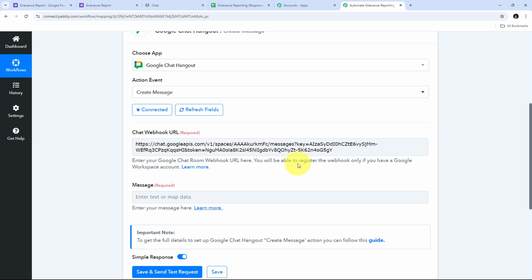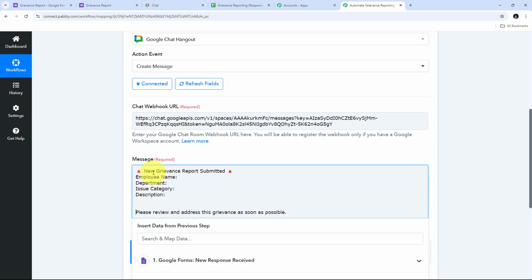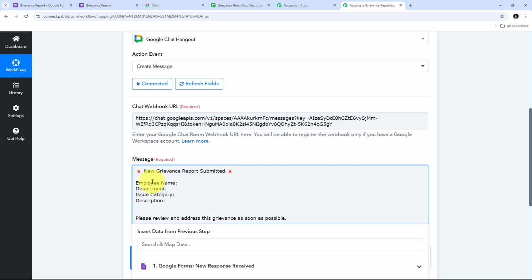Now what I need to do is give the message that I want to send to my Google Chat space, and in this message I'm going to add all the details of my form submission and of the grievance report that I've received through Google Form. So here my message will be: New grievance report submitted. In this I'm going to add a new line. And in this, I have details like the employee name, department, issue category, and the description of the issue. Please review and address this grievance as soon as possible.